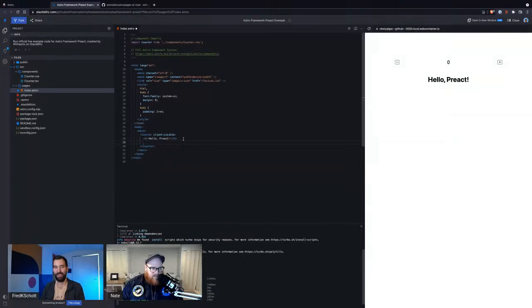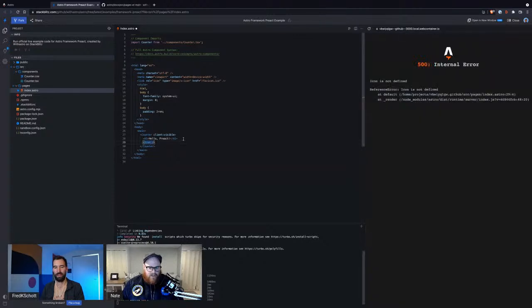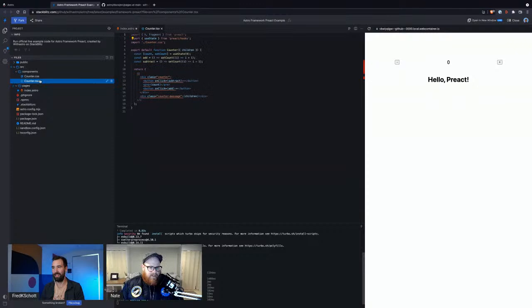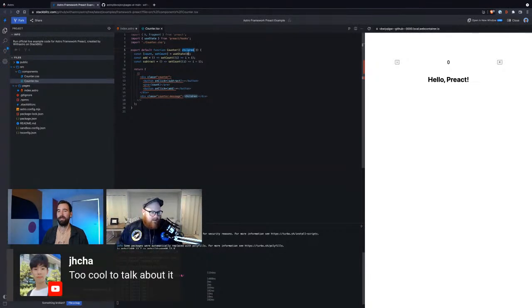So I guess in theory you could do icon and pass in the SVG inside of a component, and this would be rendered out as children. So you don't get the same slot behavior that Astro has, but you at least get the default slots.